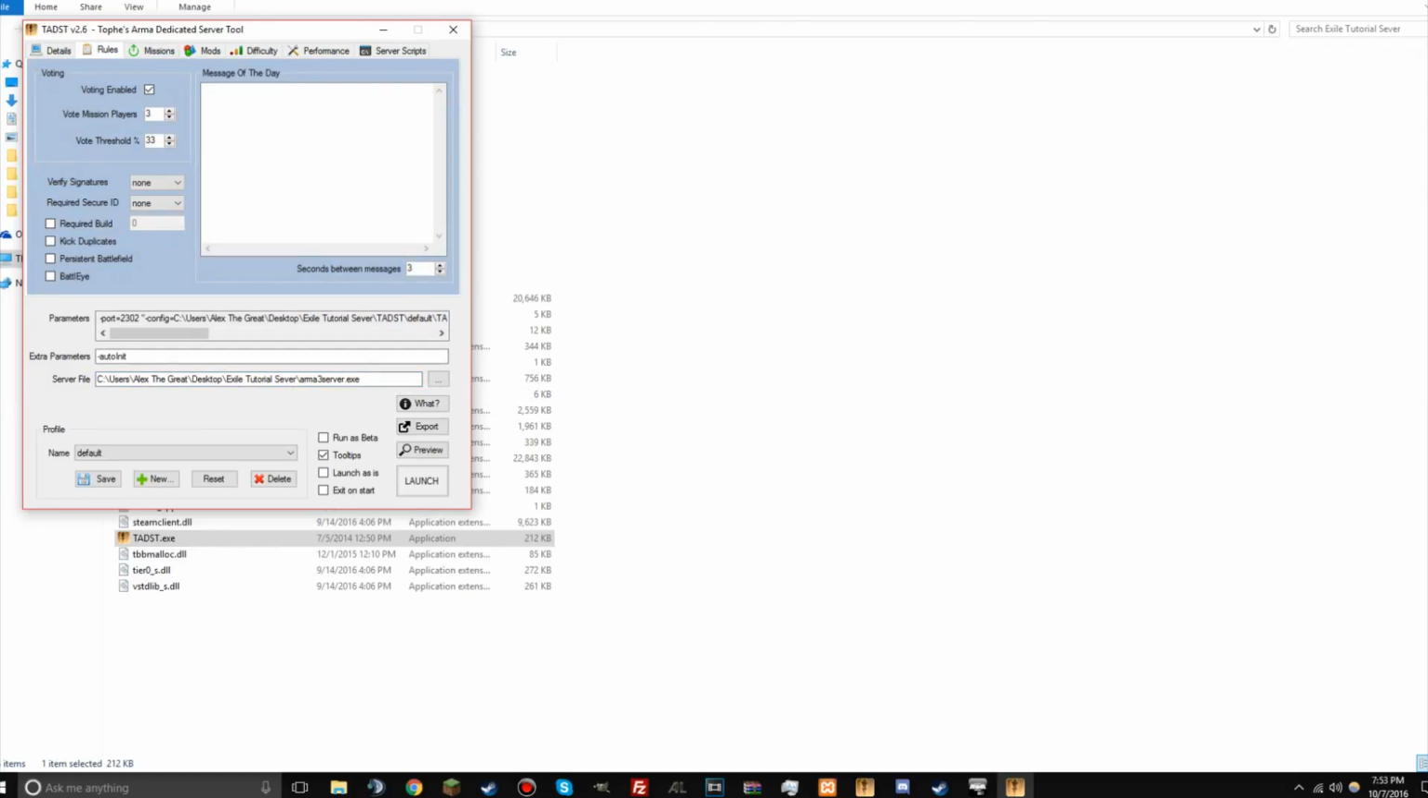So now we can go into rules, and where it says enable voting or voting enabled, just disable that. You don't need that at all. And then you're going to want to enable kick duplicates, persistent battlefield, and BattlEye.